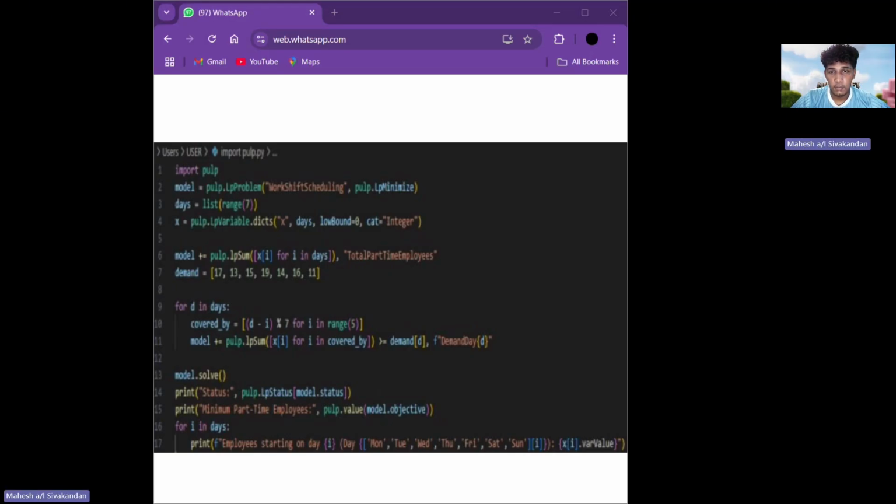The covered_by part calculates which workers are working on the day. For example, if today is Wednesday, which is D equals 2, the formula calculates which workers started in the past 4 days and are still working today. The model.solve in line 13 means solve the linear programming problem. And for the output result, lines 14 and 15, we tell it to print the status and minimal number of employees needed. For lines 16 and 17, it shows how many employees are assigned to start on each day of the week.